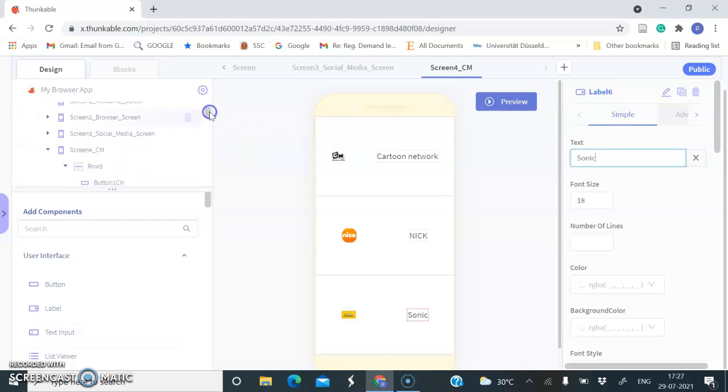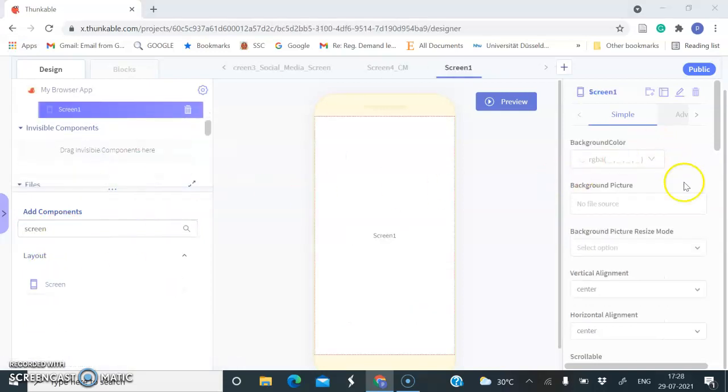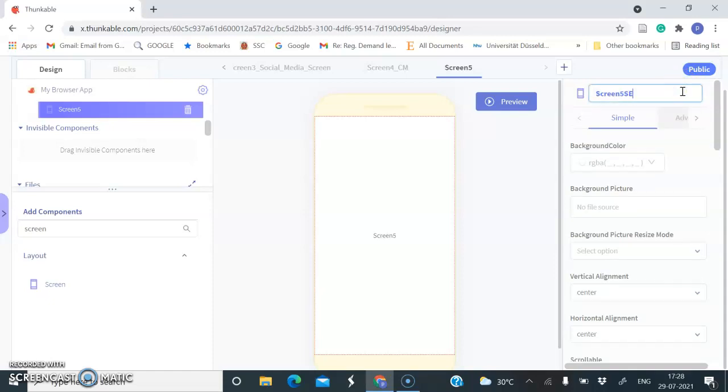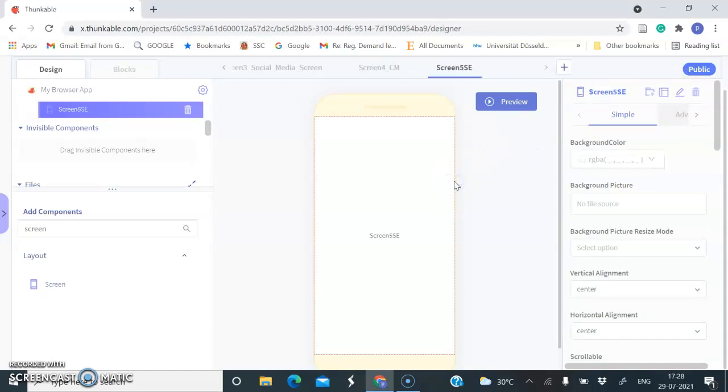Now make another screen. Screen 5, write there as SE. SE means search engine. In short, I am writing it because there is a fault in the computer, but you can write it as search engine.